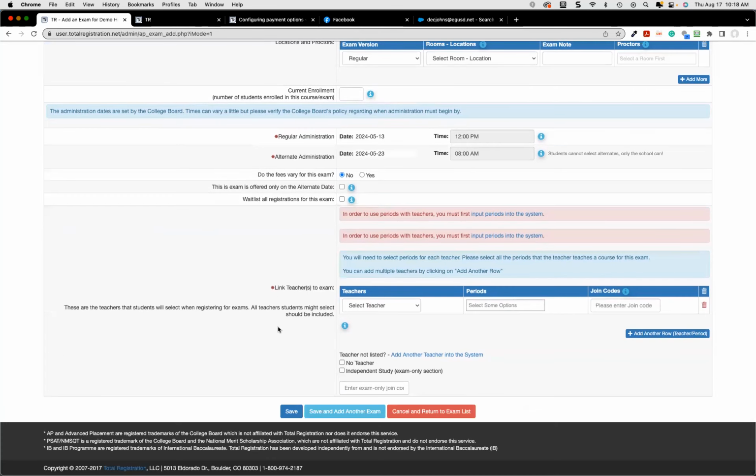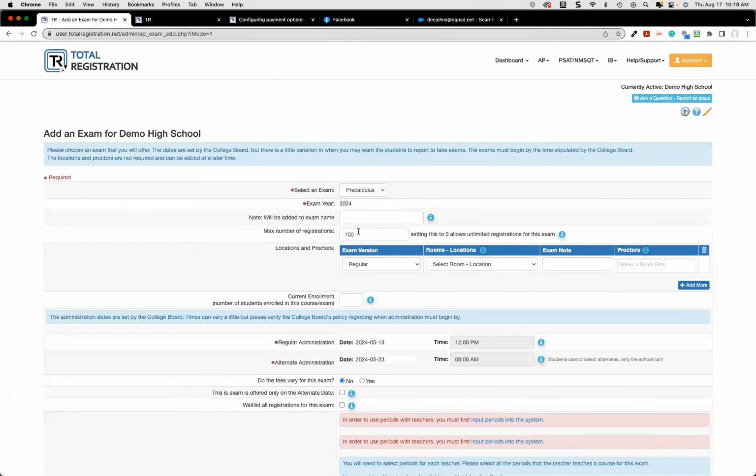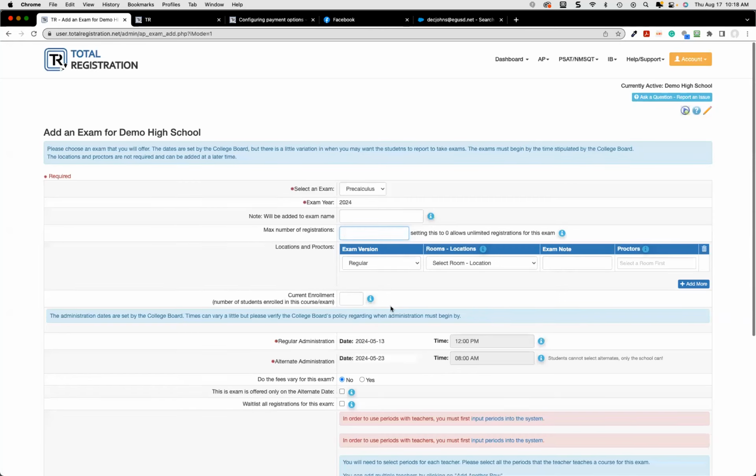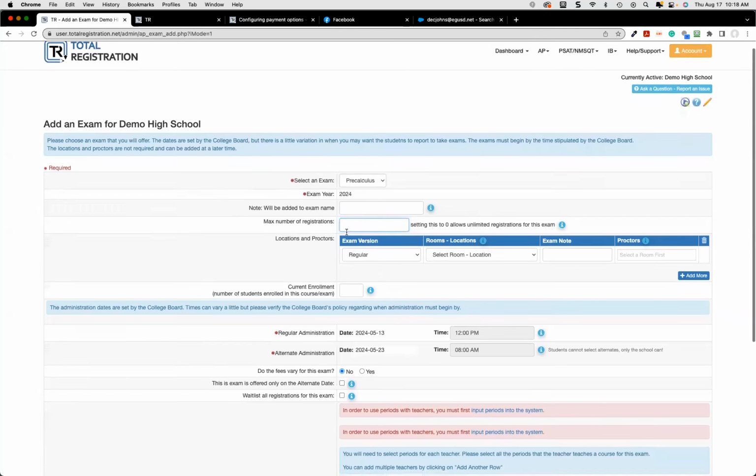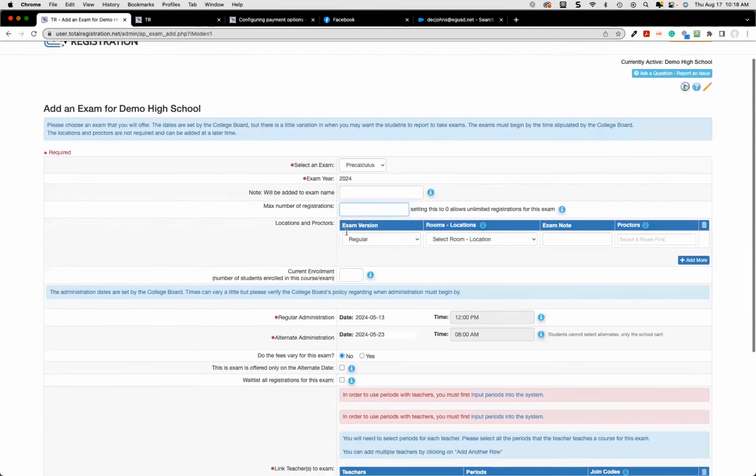Or, no, I think when you have a cap, then that's it. There's no more. So I would use the cap sparingly. I personally would not set a cap for most of my exams. If you have an exam like Chinese that's high demand and people try to come from all over, you might cap that one, but most schools don't set a cap on exams.